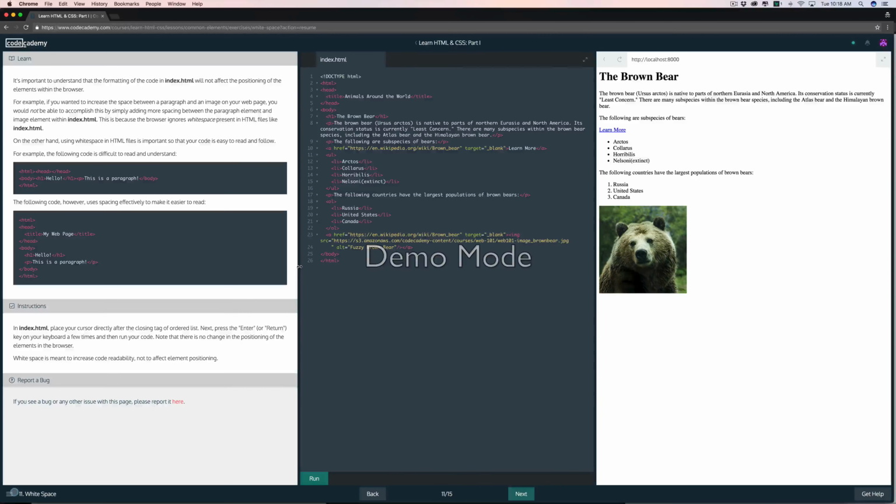Place your cursor directly after the ordered list. Press return, return, return. Yeah, nothing happens. Nothing happens over here. It's fairly easy to understand. Let's go back. Okay, let's run this.